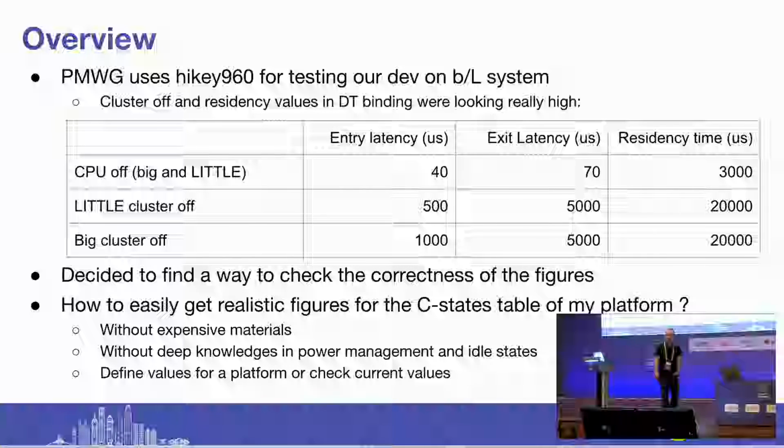So that's why this topic comes up: how to get realistic values on my platform. The goal is to do that without expensive materials, because we don't have access to such materials, and also without having deep knowledge in power management or how to interpret the result. The goal was either to define some values for a new platform or to check the current values in the DT binding.